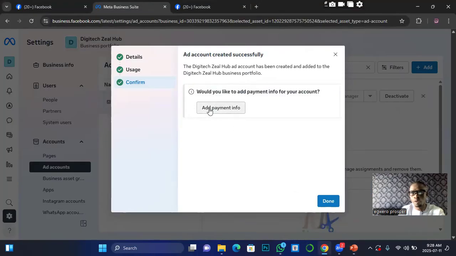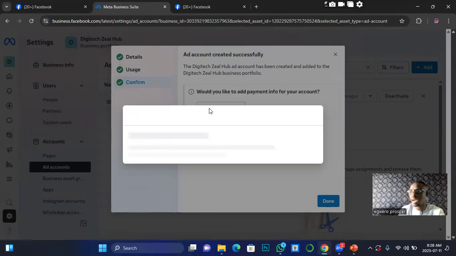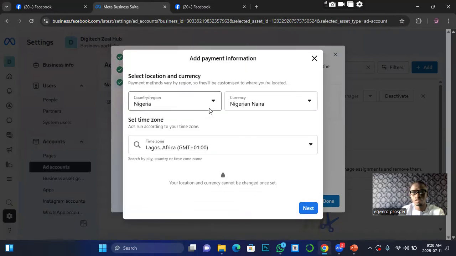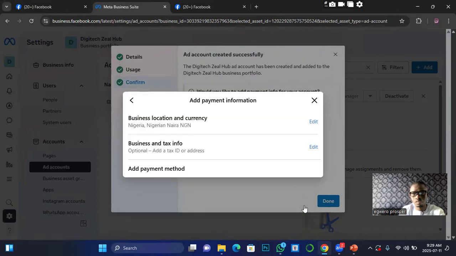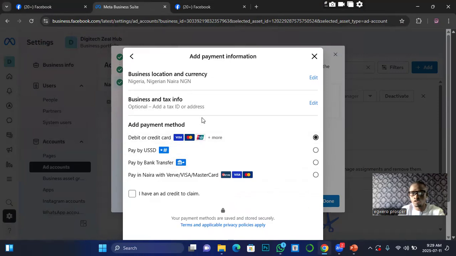So once you come to add payment information, it will ask for your card details. So now: Nigeria, country, currency Naira, set time zone Africa, and then you click Next. Good. Now it will ask you for your card details. So let me see if I have my card here. The MasterCard is acceptable. Remember, I told us that Facebook does not accept any type of payment method or card. If you don't have a MasterCard, it may not accept it. So I have my MasterCard here.